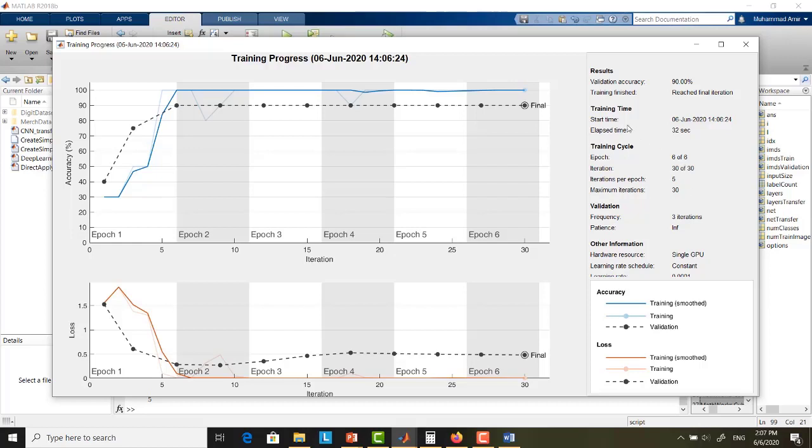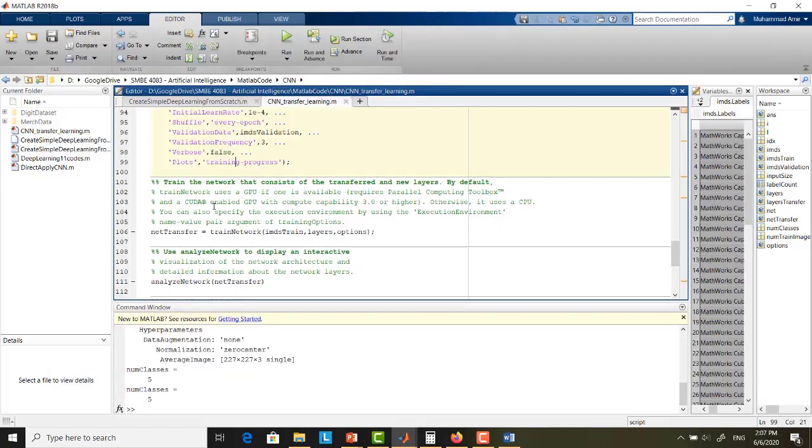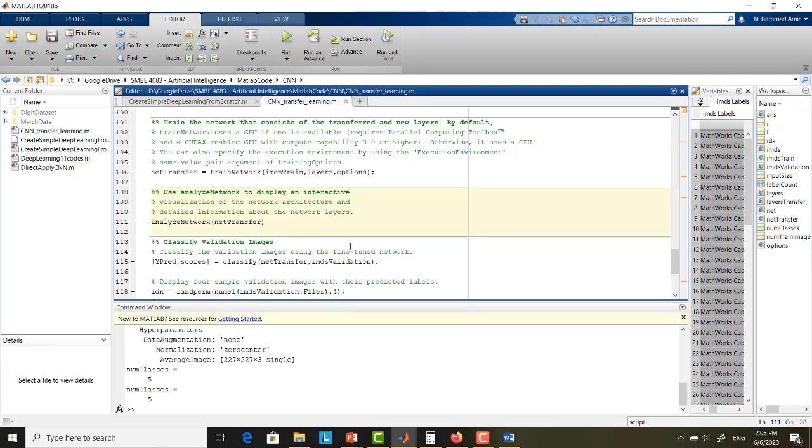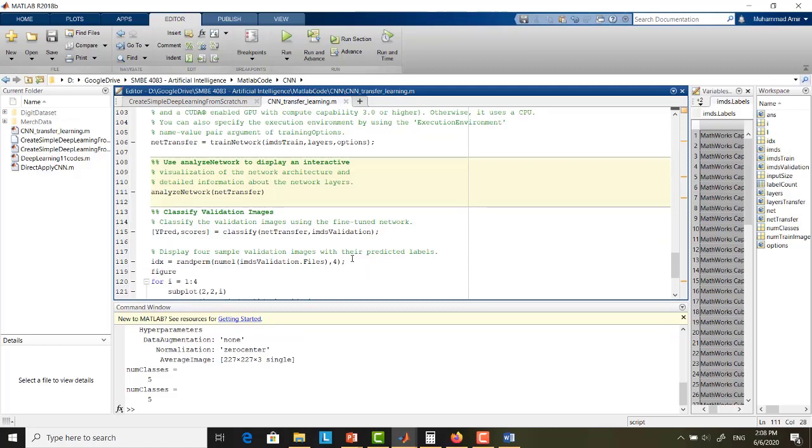Then the rest you can just calculate according to the previous lectures. The validation accuracy is 90%. If you want to execute this section, it just shows you the modified AlexNet that you made. Okay, I skip this one.